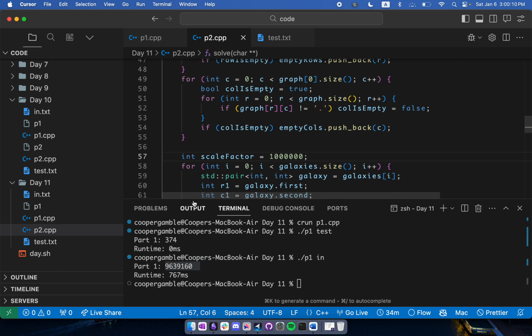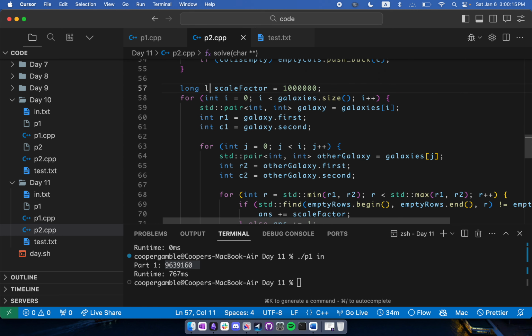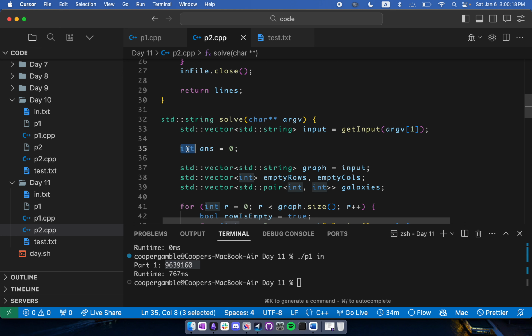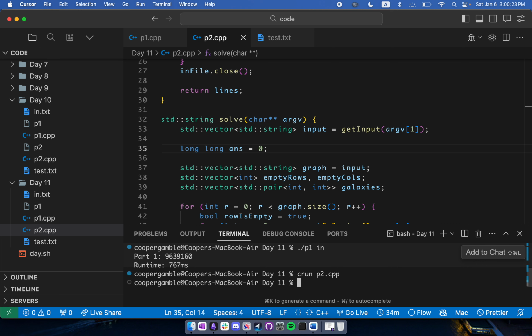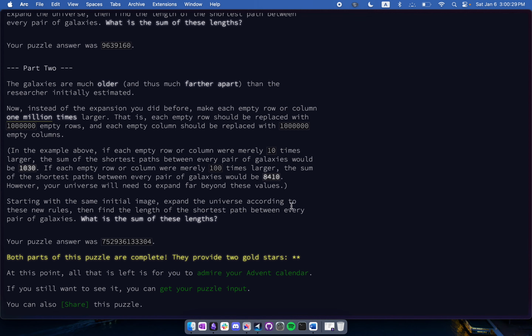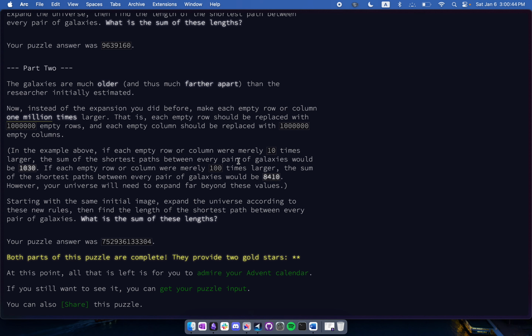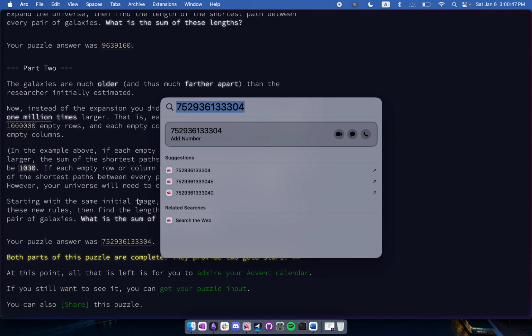But then, because we're working with such large numbers, we want to get out of working with integers. So we're going to make this a long long value, and we're also going to make our answer a long long value. And then we can compile part two and run it on the test input. I don't believe it actually gives us an answer for the test input. I think it just shows what would be the case if you made it 10 or 100 times larger. So let's use the real input to validate our solution. And we get this massive number, so I'm going to copy this and make sure it is correct. And that looks great.